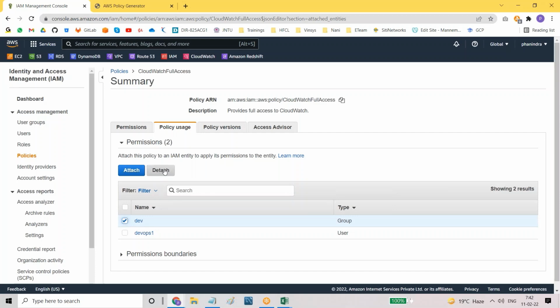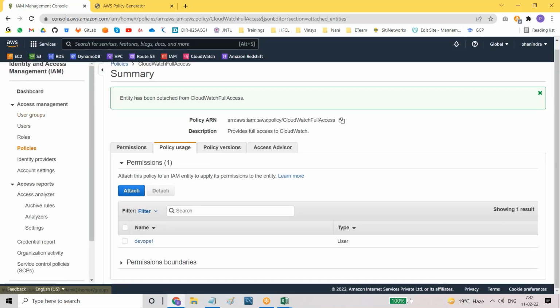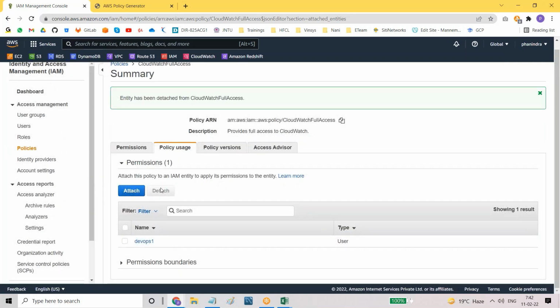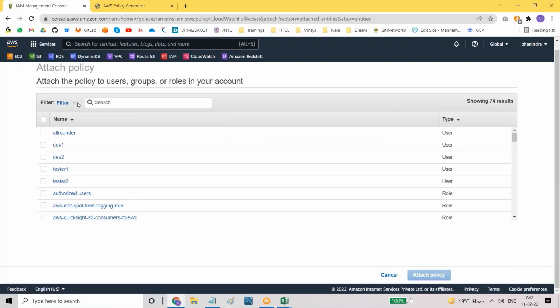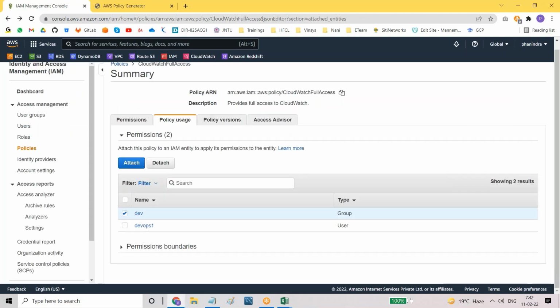Simply you can select that option and you can detach this permission from that developer group. Then the permission will get detached without going to that group. In the policies also, you can add that permission to any particular user or to a group as well. Suppose I want to attach the same policy, just click on attach and then select. If I want to attach to a group, just select groups, select the particular group, and click attach policy. Okay, so this is how you can create new policies, which are called customer managed policies.